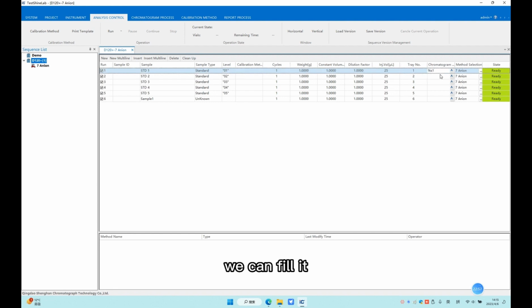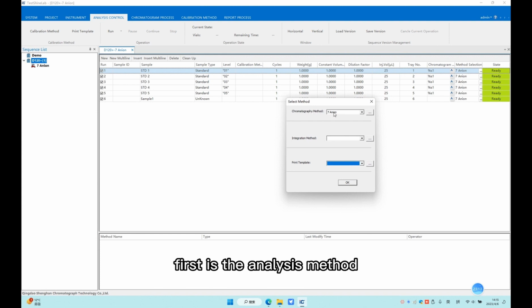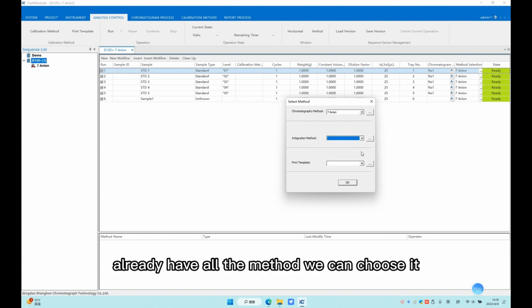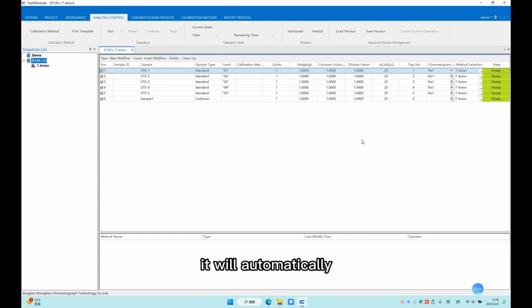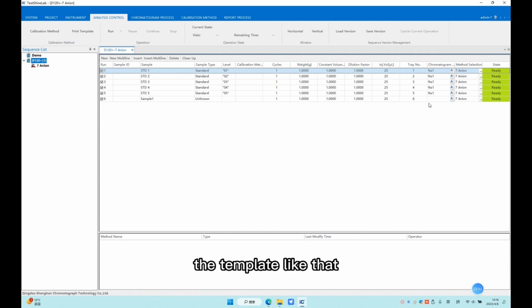Also, we can fill it like 5 rows. The last is the method. The method have 3 parts. You can see first is the analysis method, second is integration method, and then it's the print template. If we already have the method, we can choose it. It will automatically calculate with your integration method and the template like that. The last one is the ready. It means that the sequence is ready.